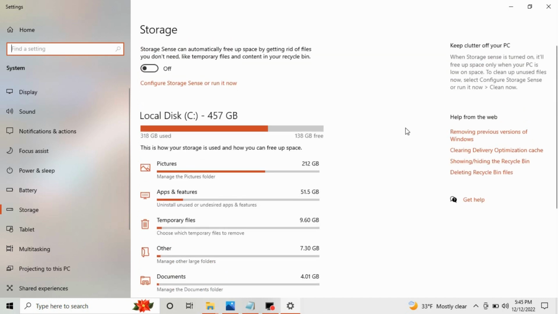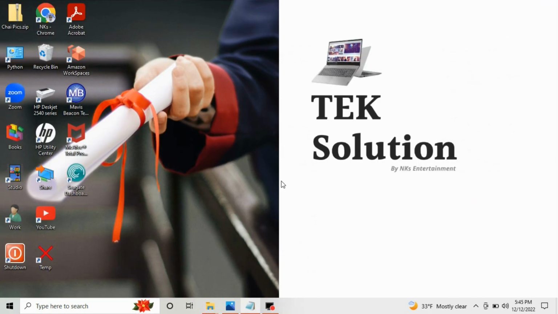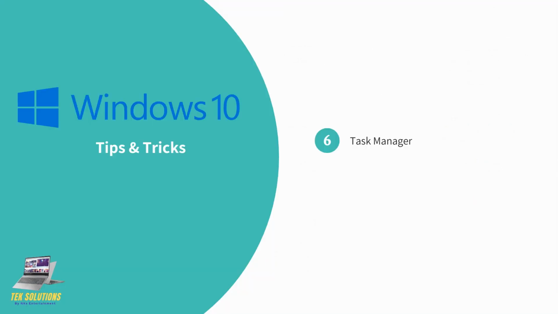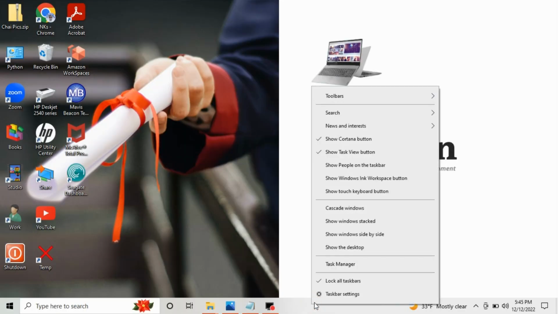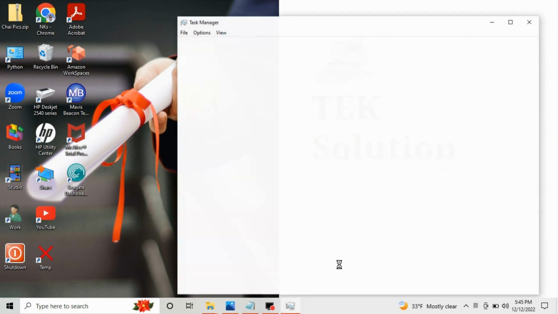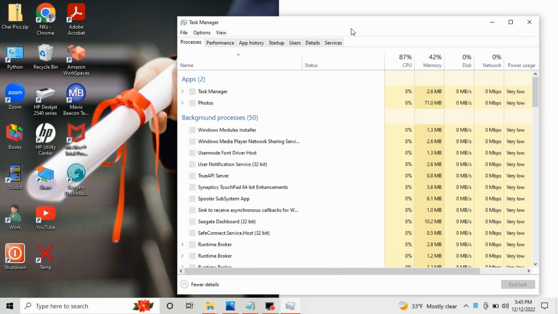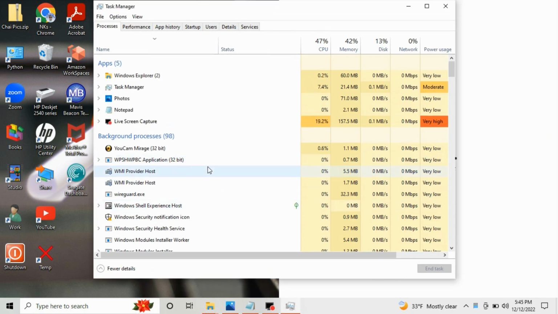This also helps us to speed up our computer. Now next, step number 6, task manager. Right click, go to task manager. Here, just check how much is the usage of the applications on your computer.